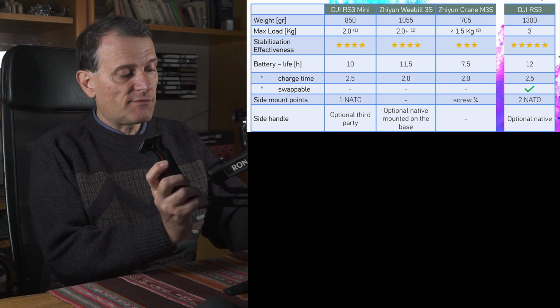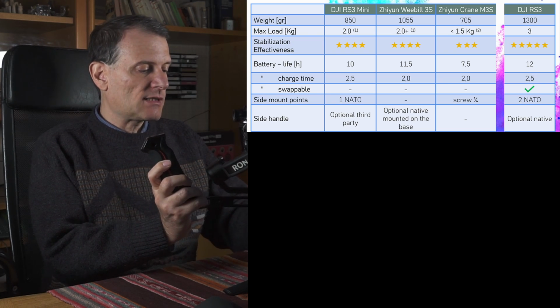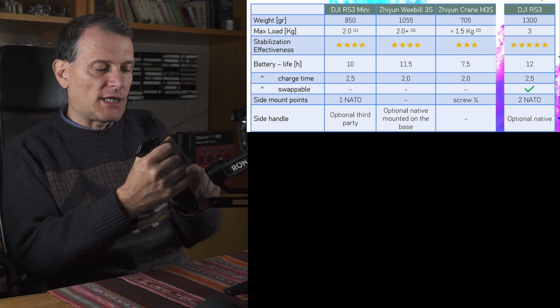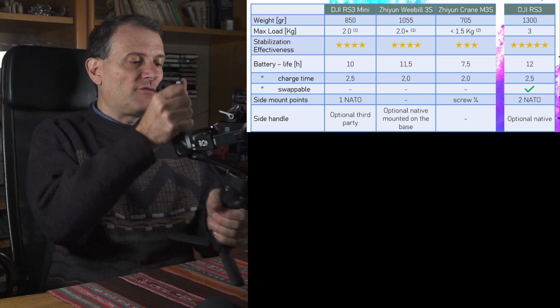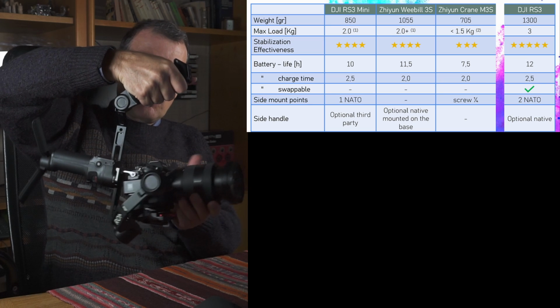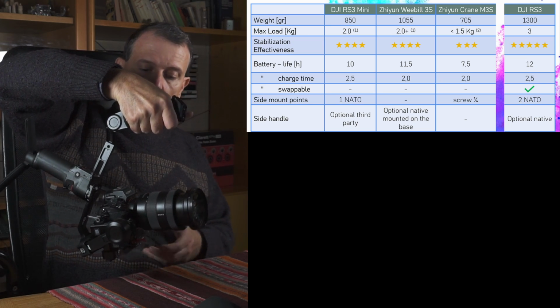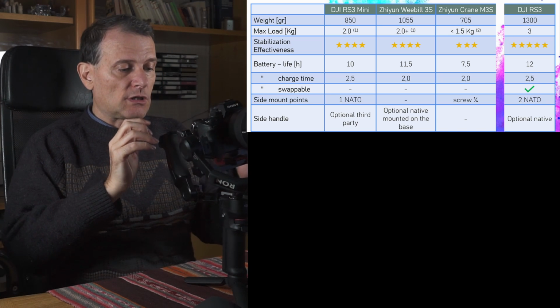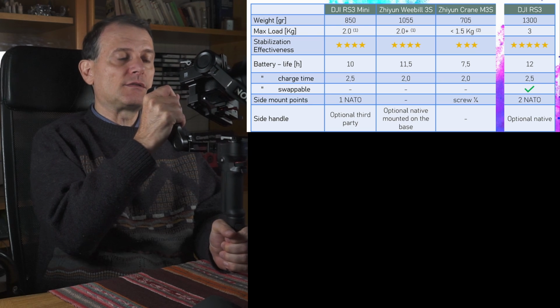The side handle is very useful, in particular for some types of shooting, and for example you can also adjust the tilt of this part of the handle. If you shoot, for example, with the camera in the low position, okay. Or it is useful also if you shoot with two hands, okay, in this position.